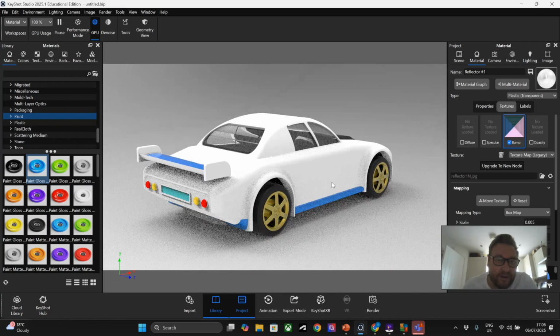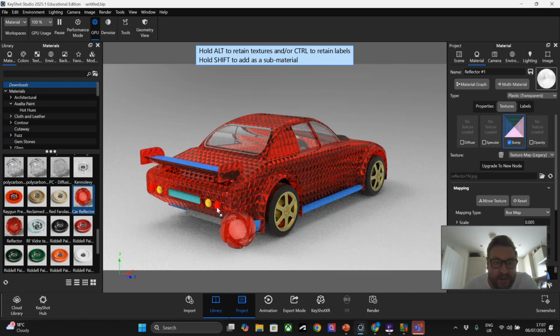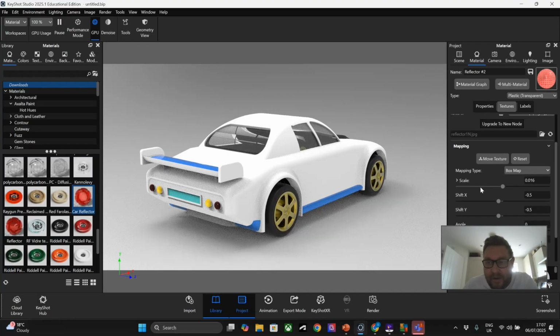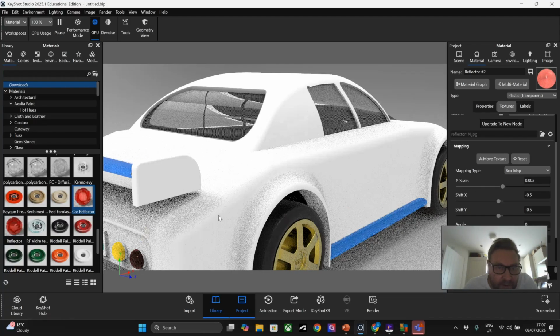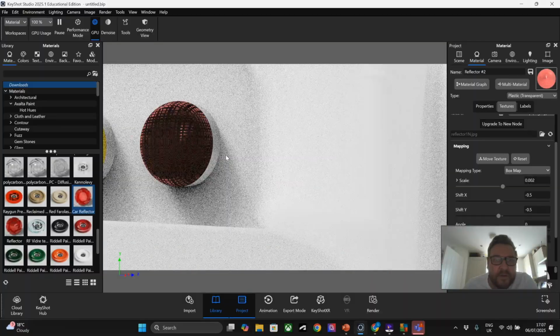If I spin it round, I can do the rear lights. This time I'll use that reflector as it came in as red. If I need to, again, you can play about with the scale until you're happy with it. So then we've got the red one on there.